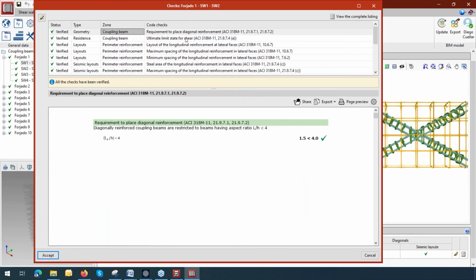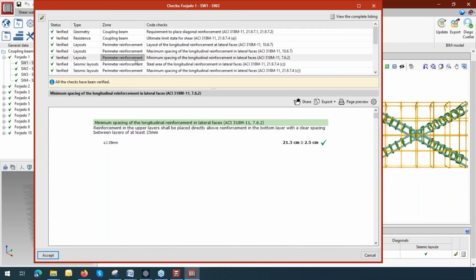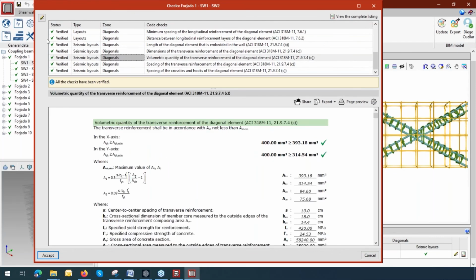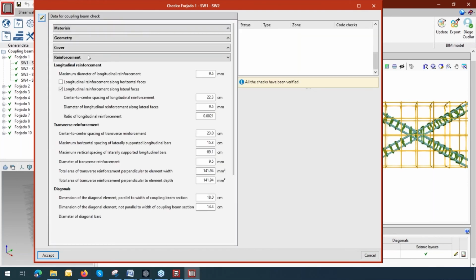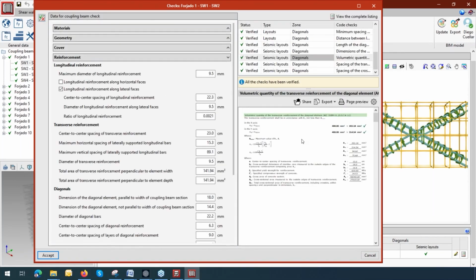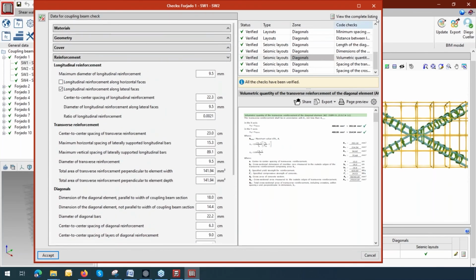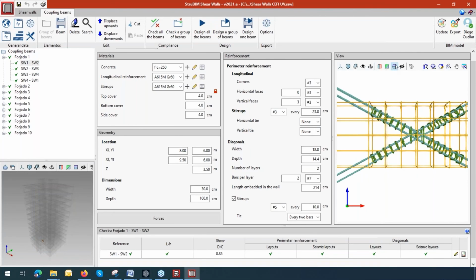I think this is a couple beam that requires placing our diagonal reinforcements according to that normative, the perimeter reinforcements, the layout, and so on. Okay, kind of diagonal, and also you can click here to show and edit part of the information. Okay, good. I think this is it. And besides that, you can design all the beams, design the group of beams, and design one of the beams.